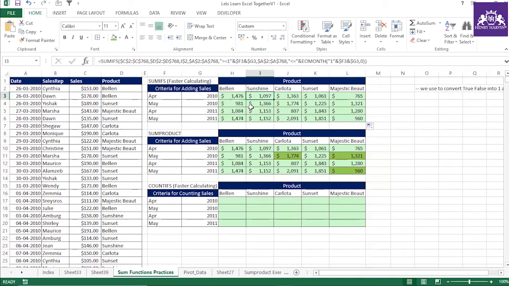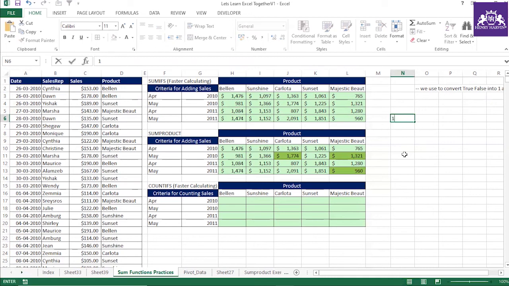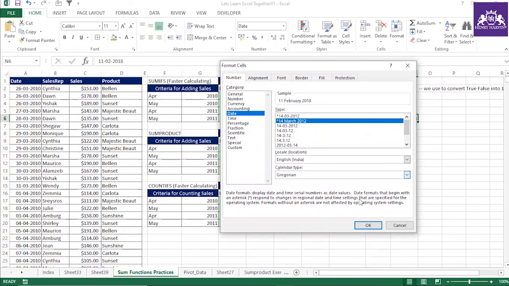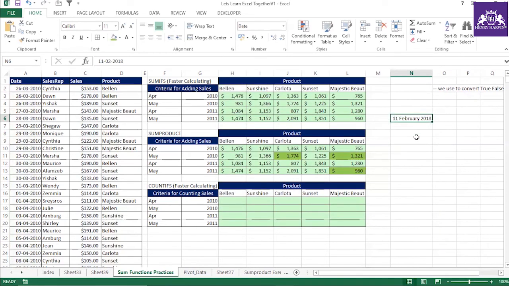This is one of the best examples we have ever given about SUMIFS and SUMPRODUCT, where you have used lots of things. So now let me tell you, if you have a date, suppose I'm putting some date, 1 minute, 11/02/2018. Guys, this is the date. I have pressed Control 1. Let me just see that. 11th February 2018.